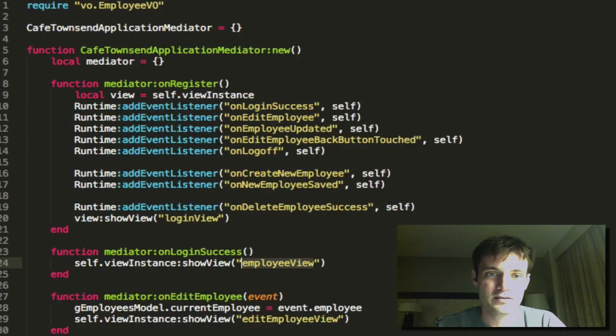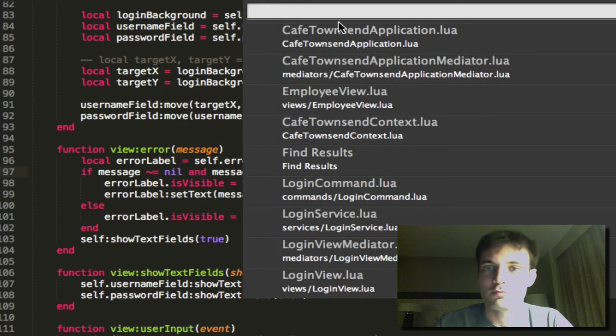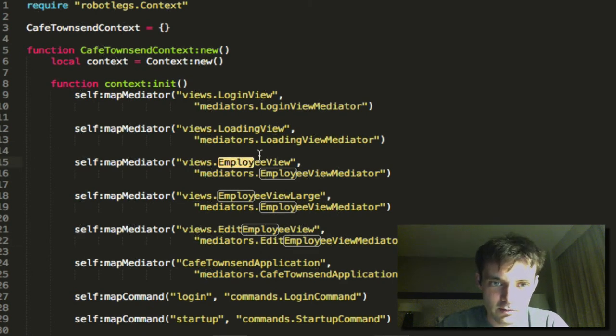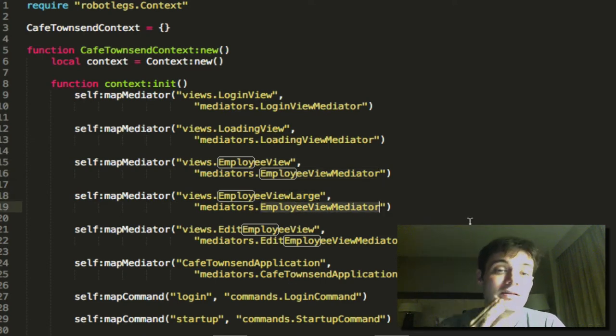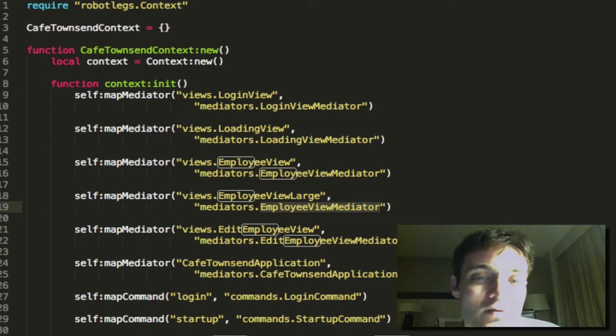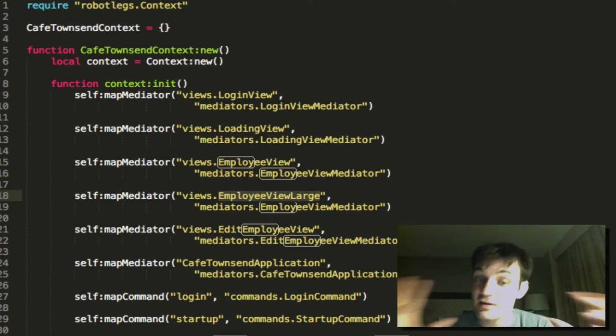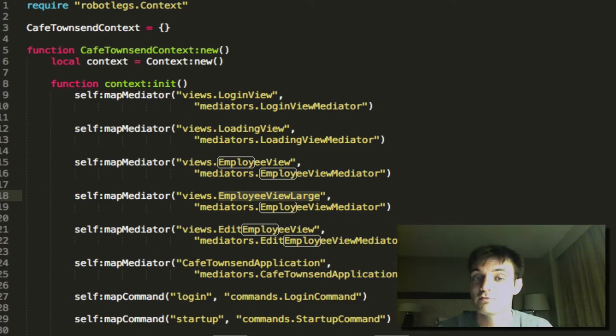So let's look at our context again. There's our context thing. Oh, there it is. Look for employee view. And there you go. Employee view is wired up to the employee view mediator. Notice the employee view large has the same mediator. That's right. We're using the mediator to have a contract or convention with the view to have the same API. It's just a view that draws completely differently but expects the same data, right? Works on a different device, maybe a different set of devices, tablets versus phones, whatever convention you want to use for that, okay?